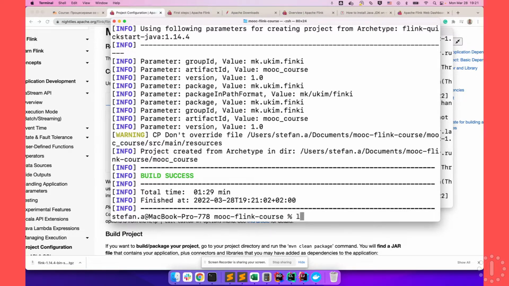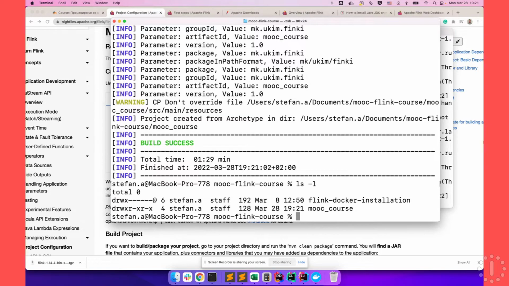So now if I do ls -l over here, I will see mock course created. So let's open this project with IntelliJ, which serves as an integrated development environment for Java.